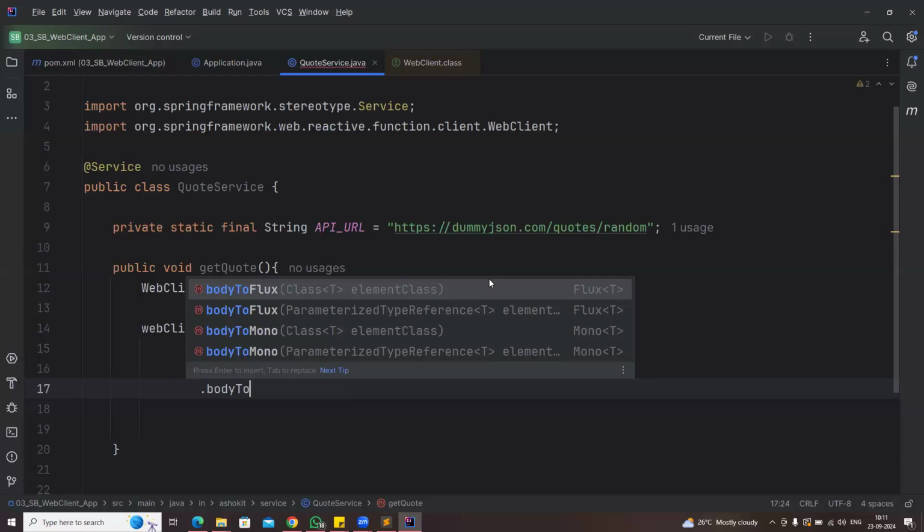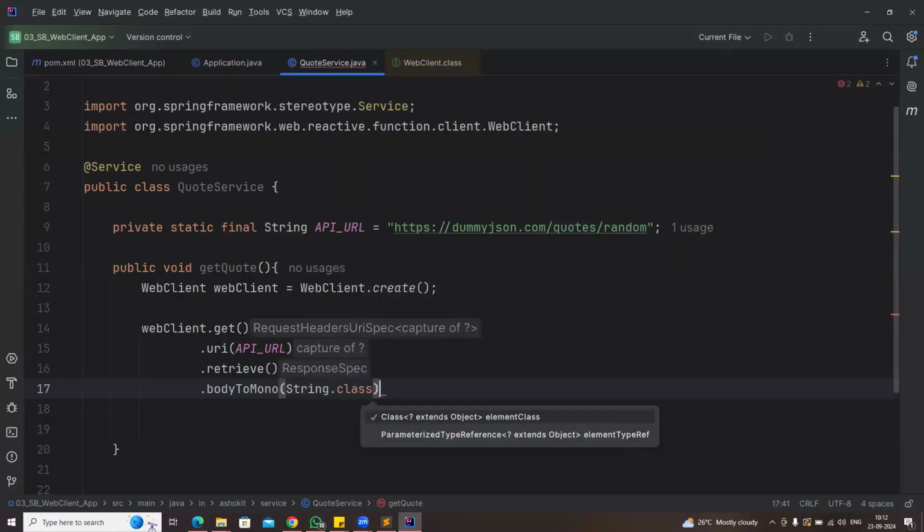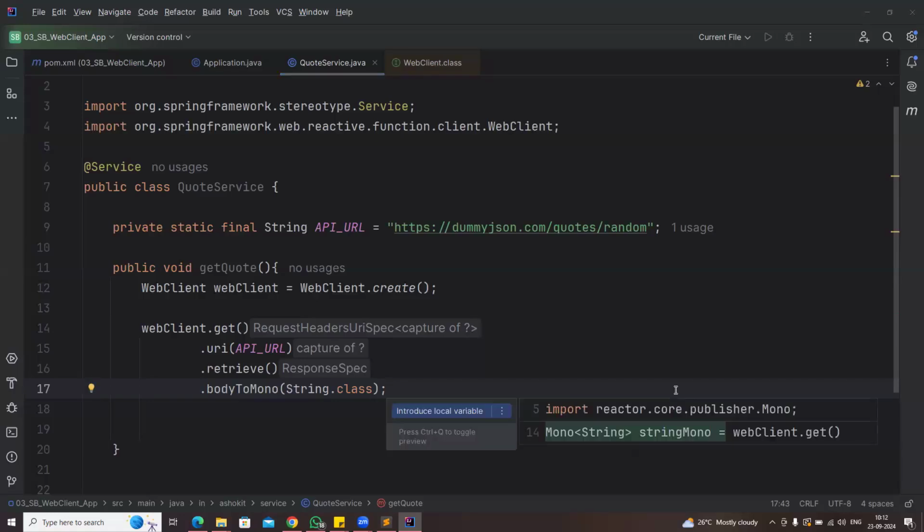When we are getting a single response, a single value, we opt for bodyToMono. If you are getting a stream response, then you go for bodyToFlux. Currently, bodyToMono. So where do you want to store that response? I want to store it into a variable of String dot class. If you have a binding class, you can give the binding class also. Then your data will be stored into the binding object. Currently, I am giving String dot class.